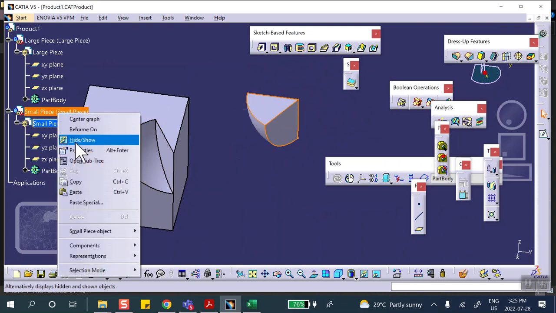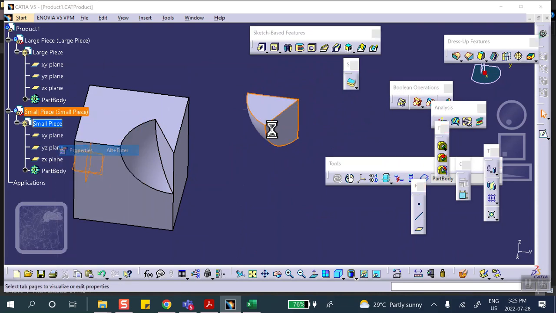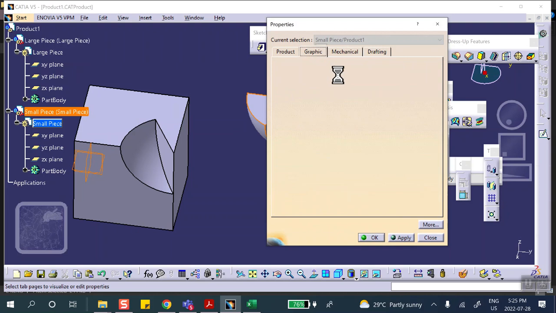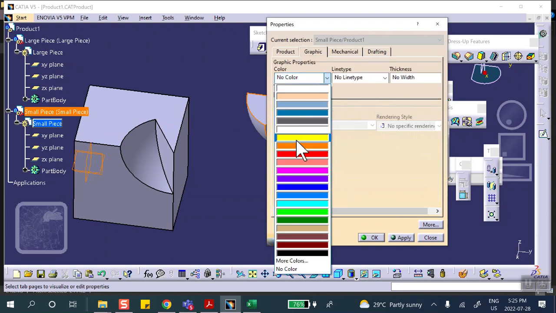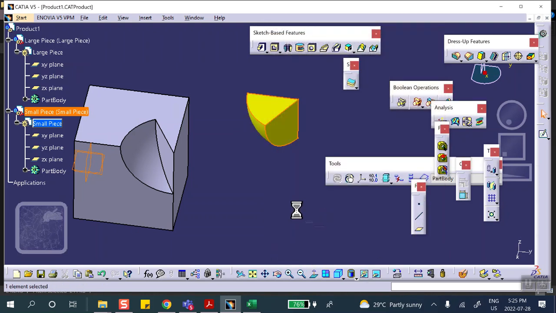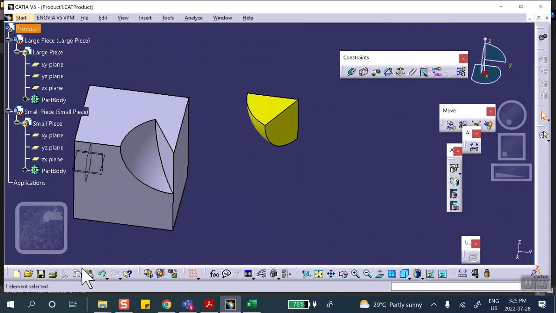If you want, you can change the color. Right click, properties, change the color to yellow so that you can see it better. Okay, good. So let's go here and save everything. Yep, in that folder. Remember that?